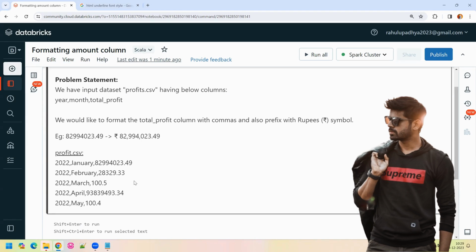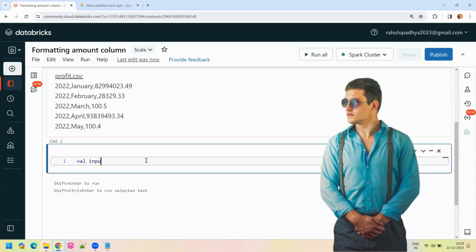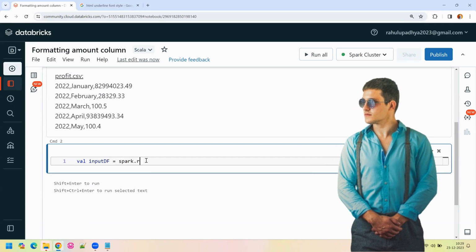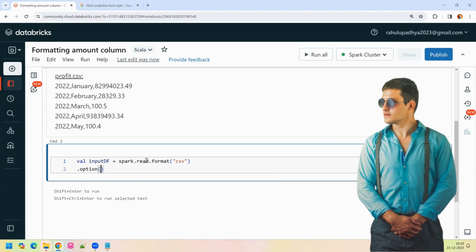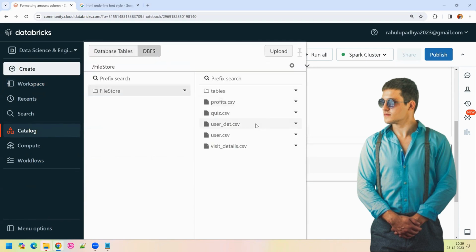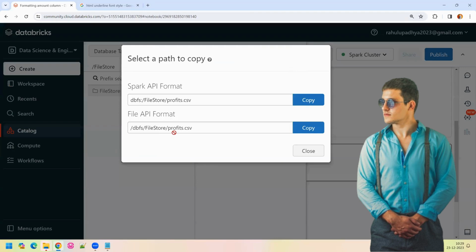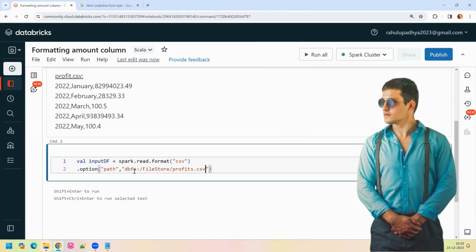So let's get started. And as a first step, load this CSV file profits.csv into the data frame. So what we will do is we will create the input data frame and we will use the Spark Read API to read this data. The format of this file is CSV. So we will specify that. And first of all, we will specify the path as to where this file is located. So let's add the path for this file, profits.csv. So now we will add this path.